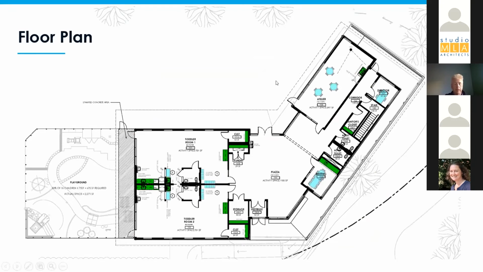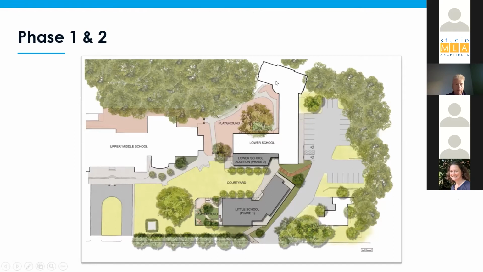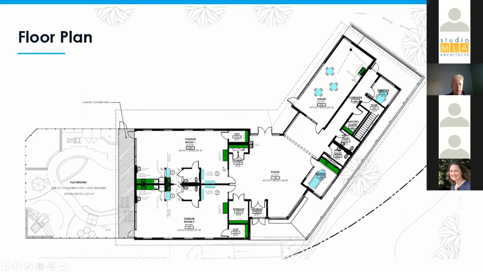This is what the floor plan looks like. Once again, put back to the site plan. It's kind of got this L shape that creates this courtyard, outdoor play space on the end. The plan is very simple.